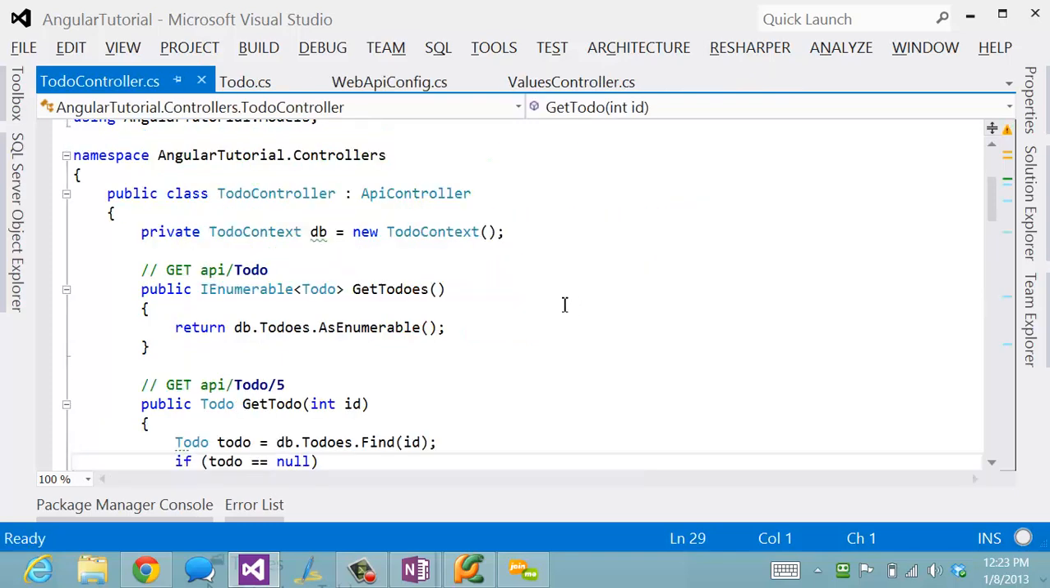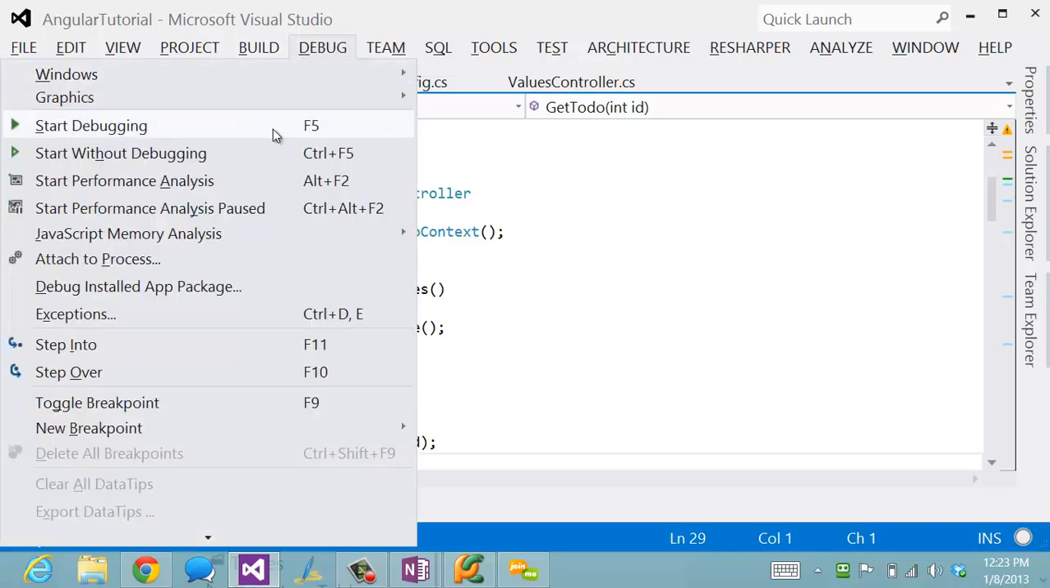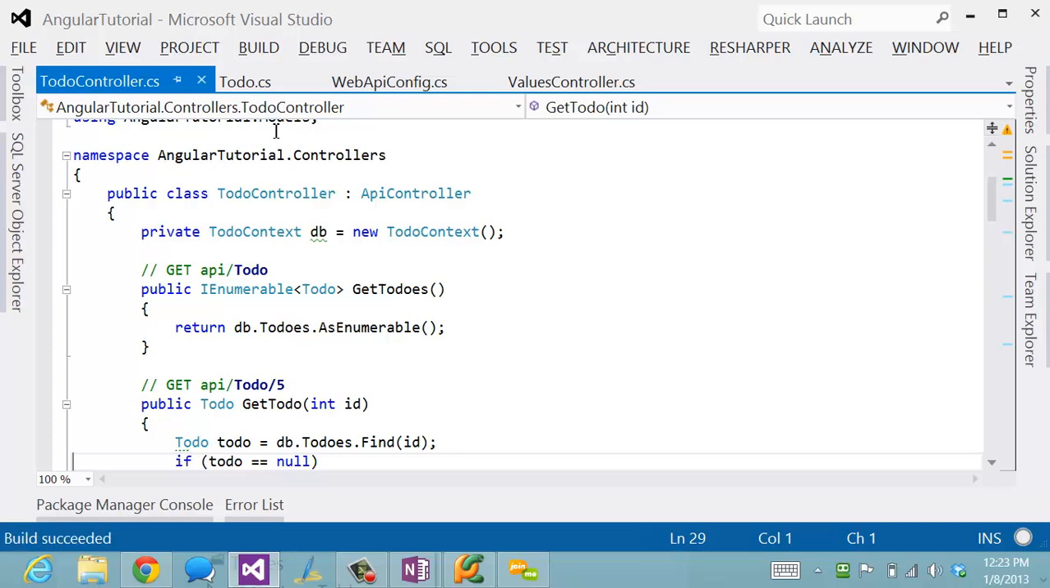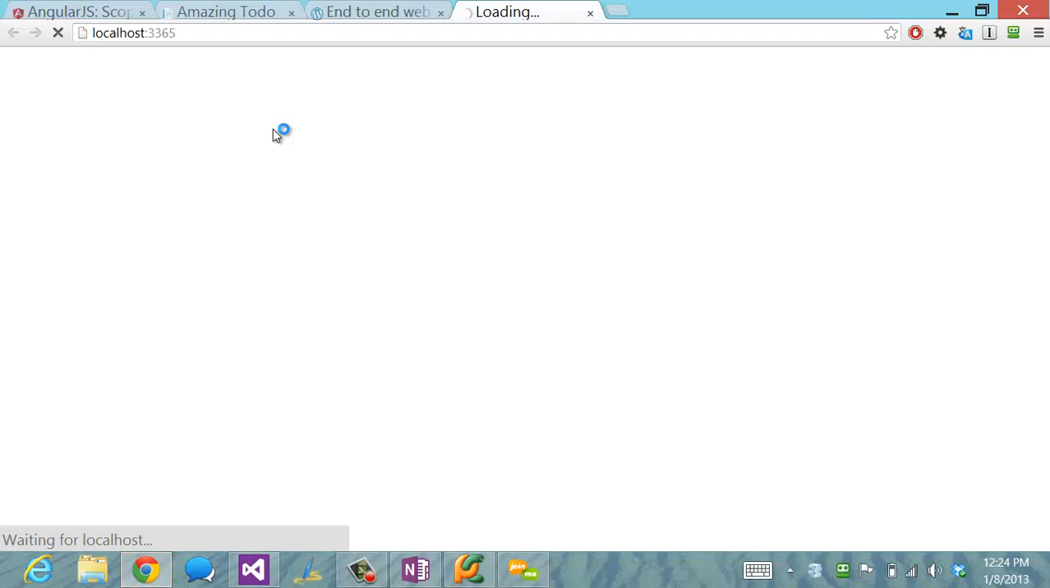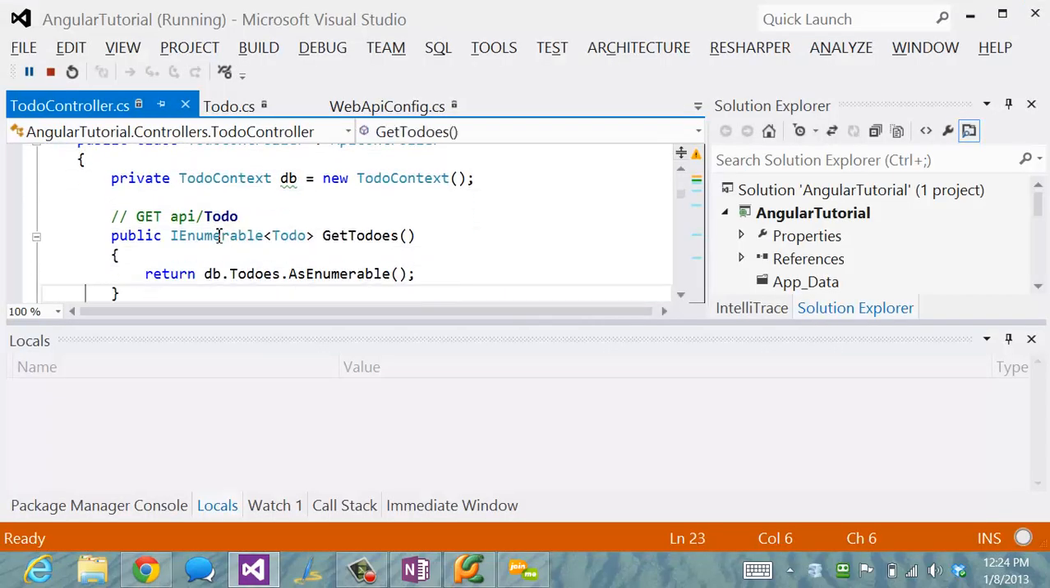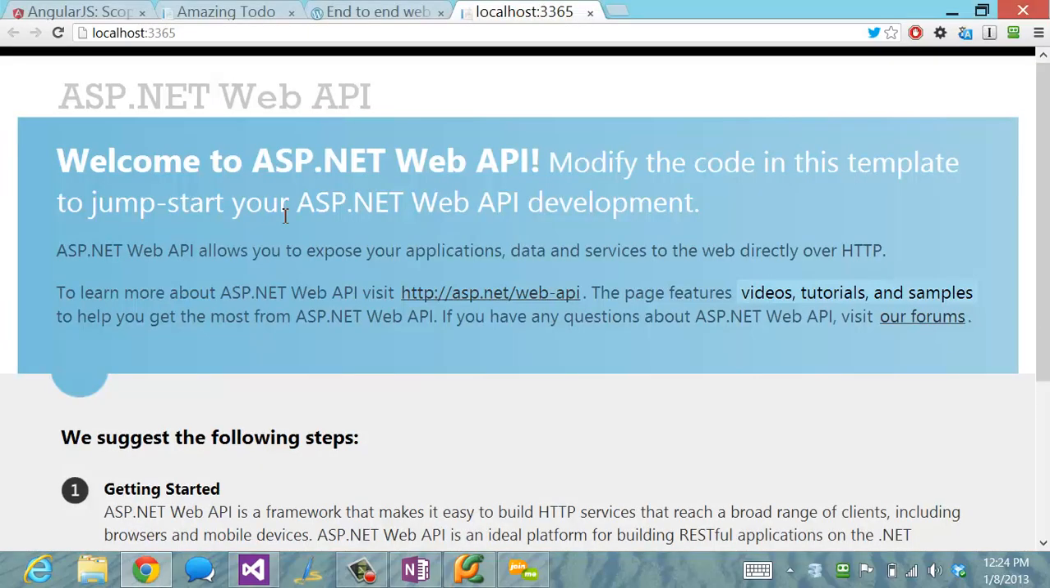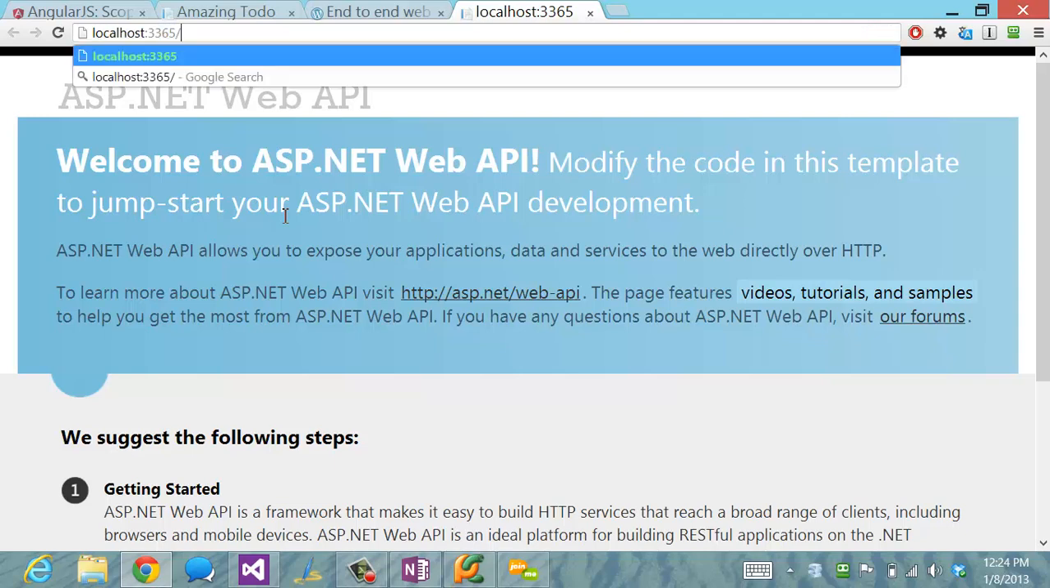And we're at a point now where I'm going to hit F5 to run this, or you can go Debug, Start Debugging. That will build it and run the server. We should now be at a point where we have a working API. Now it'll even tell us where the API is. As you can see here, it's going to be api/todo. So let's try going to api/todo.